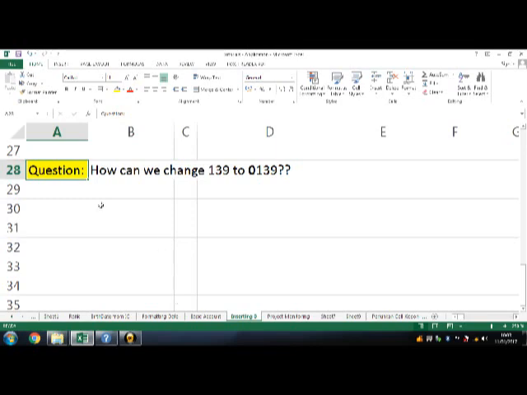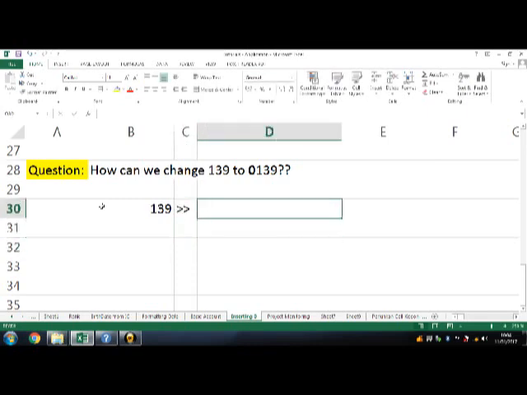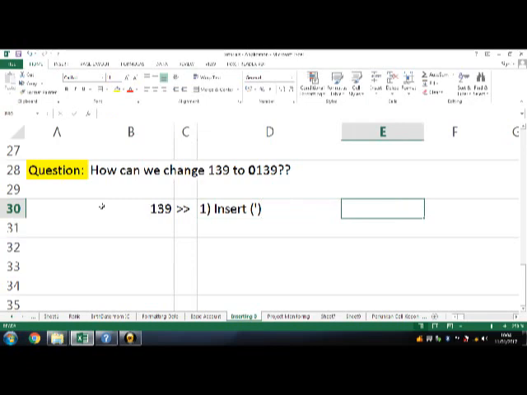First, let me type the original value that needs to be converted, 139. You want to convert it to 0139. There are two methods to solve this. The first one is by inserting a comma at the top, followed by the desired value. Let's see how it is done.